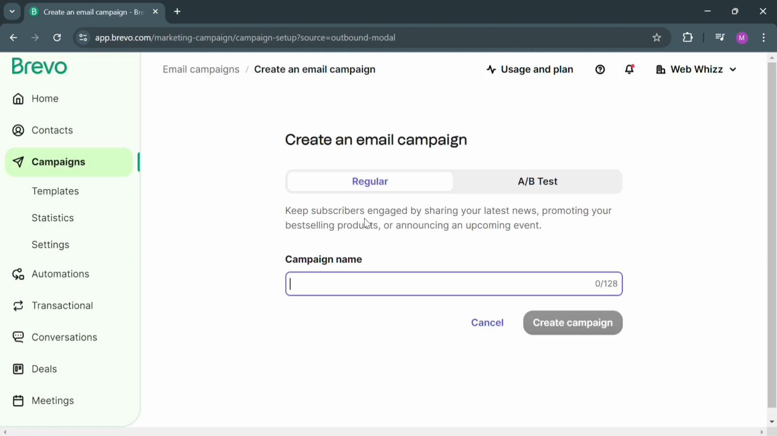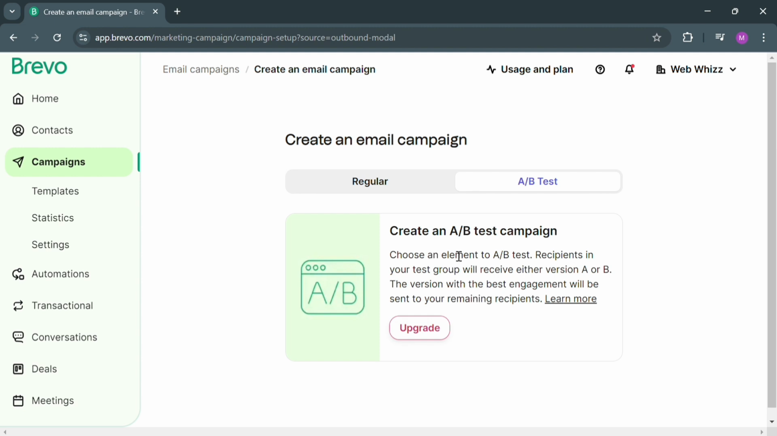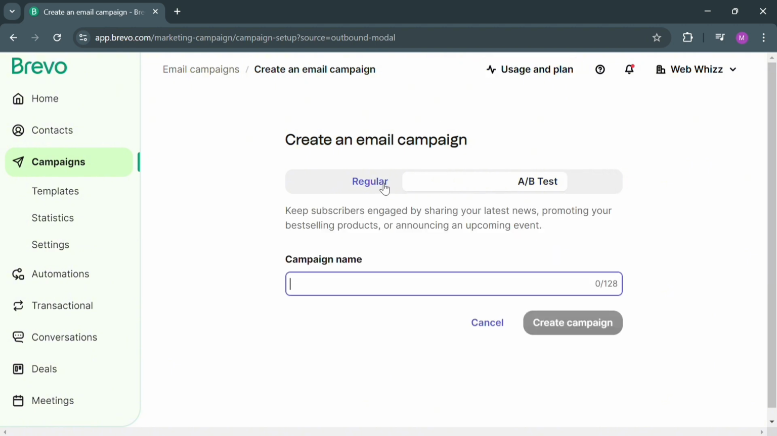And from here, you have an option to choose either regular or A/B test. A/B test is a strategic method used to compare two versions of an email to determine which one performs better in terms of specific metrics such as open rates, click-through rates, and conversions. However, you must have an upgraded account in order to create this kind of A/B testing. Moving on, you could also create using regular by simply entering here the campaign name.